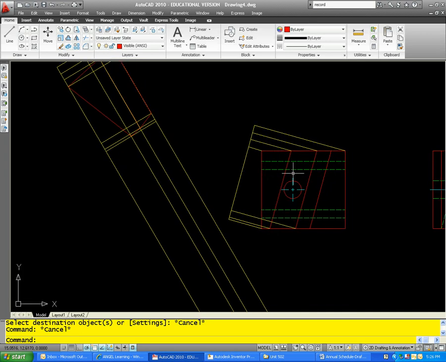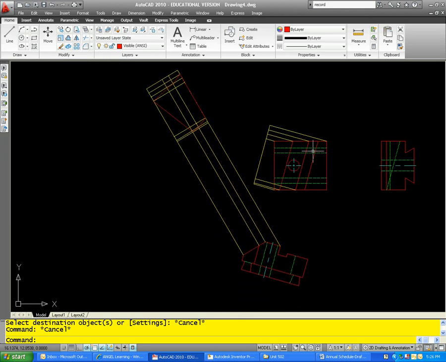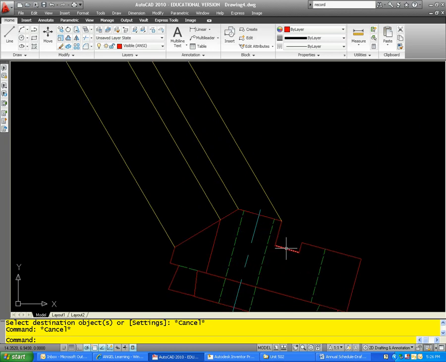So we've done the first two planes. Now let's work on this plane. Okay. Now the tricky thing about this one is that this plane is actually at a lower elevation.